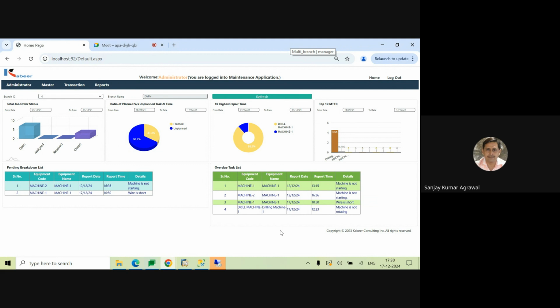This application covers all aspects of maintenance. The first is preventive, the second is predictive, and the third is breakdown. All three aspects are covered by this maintenance application. So now I'll move to the first part, the administrator part.